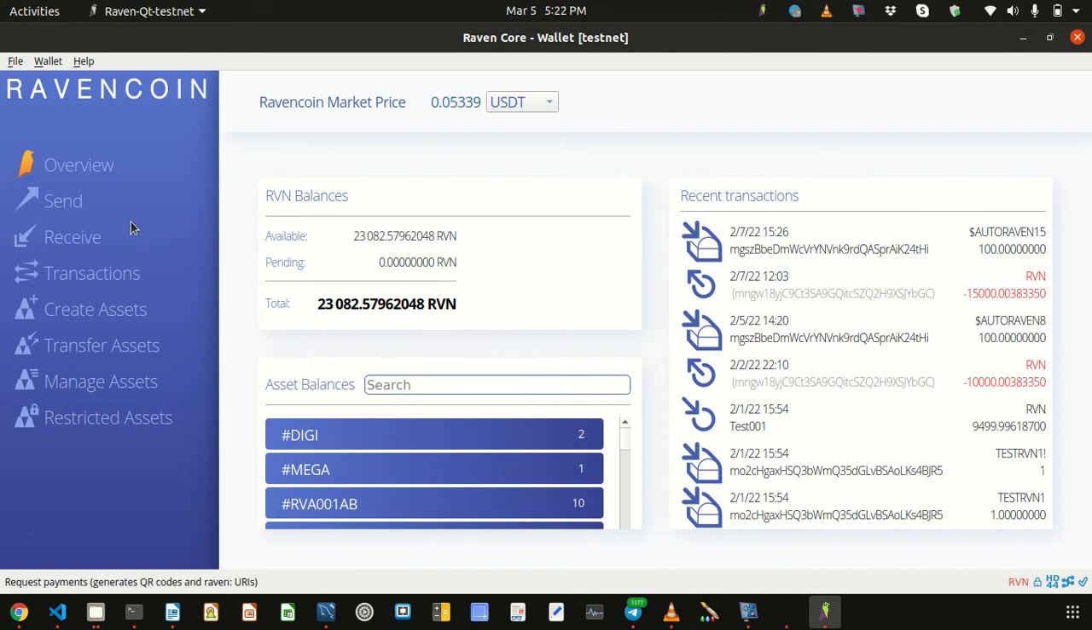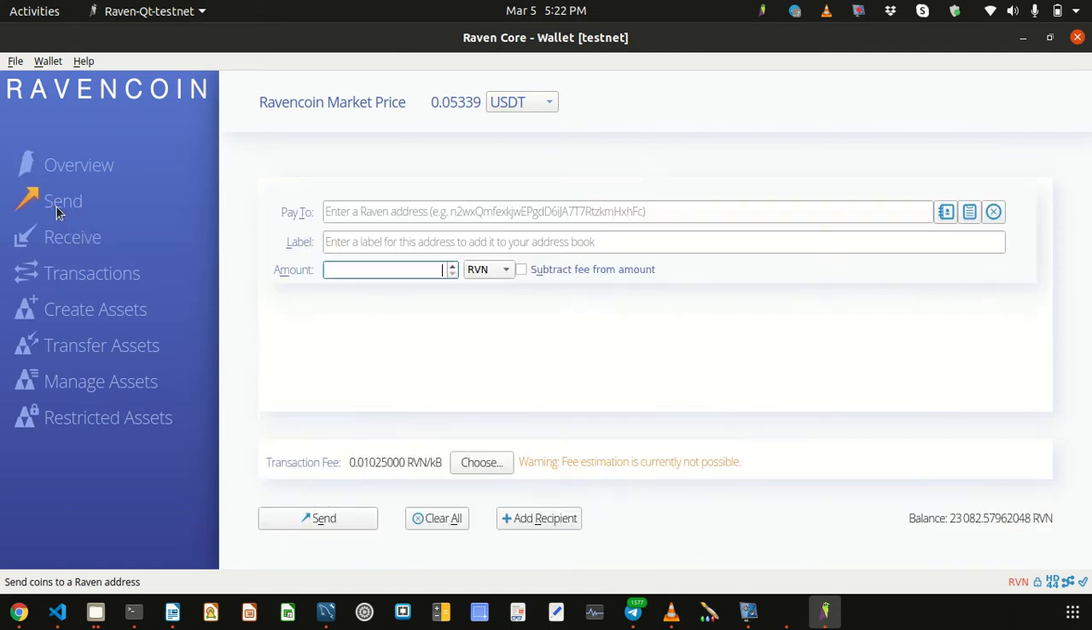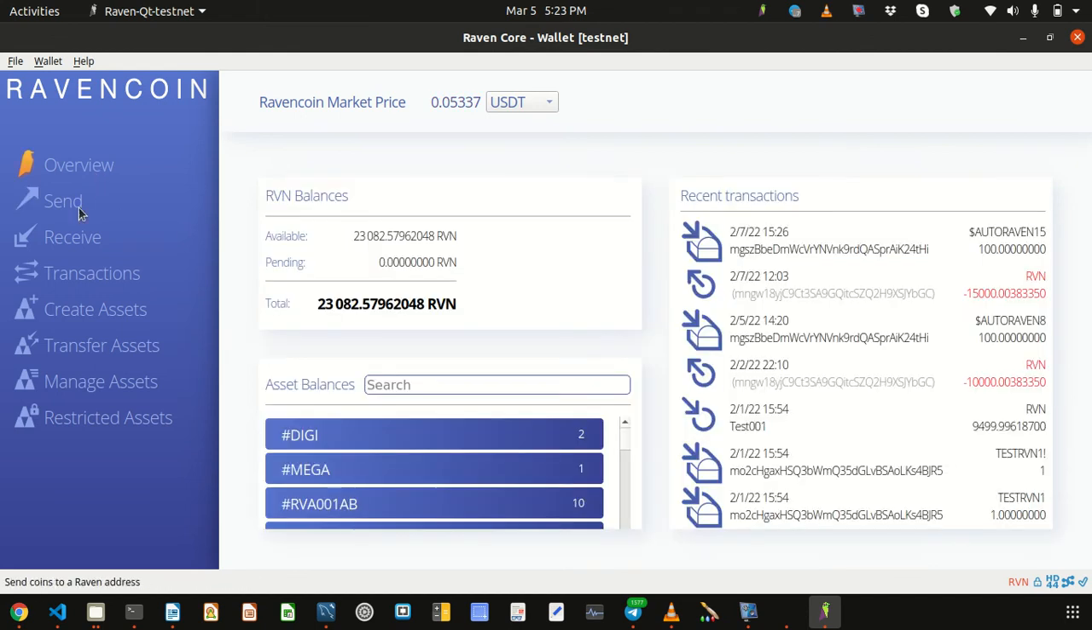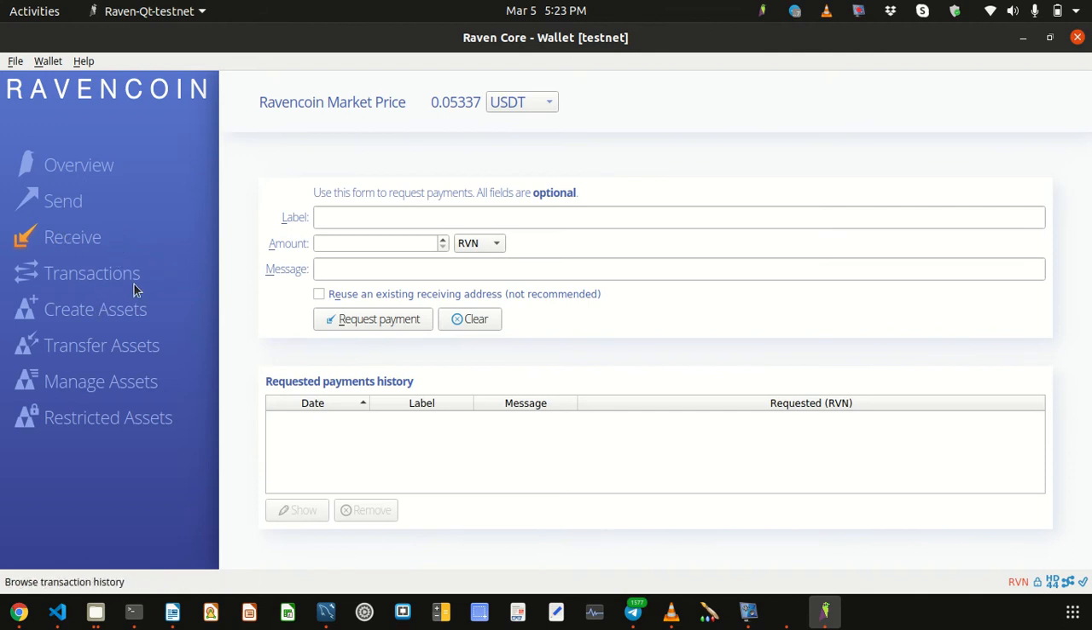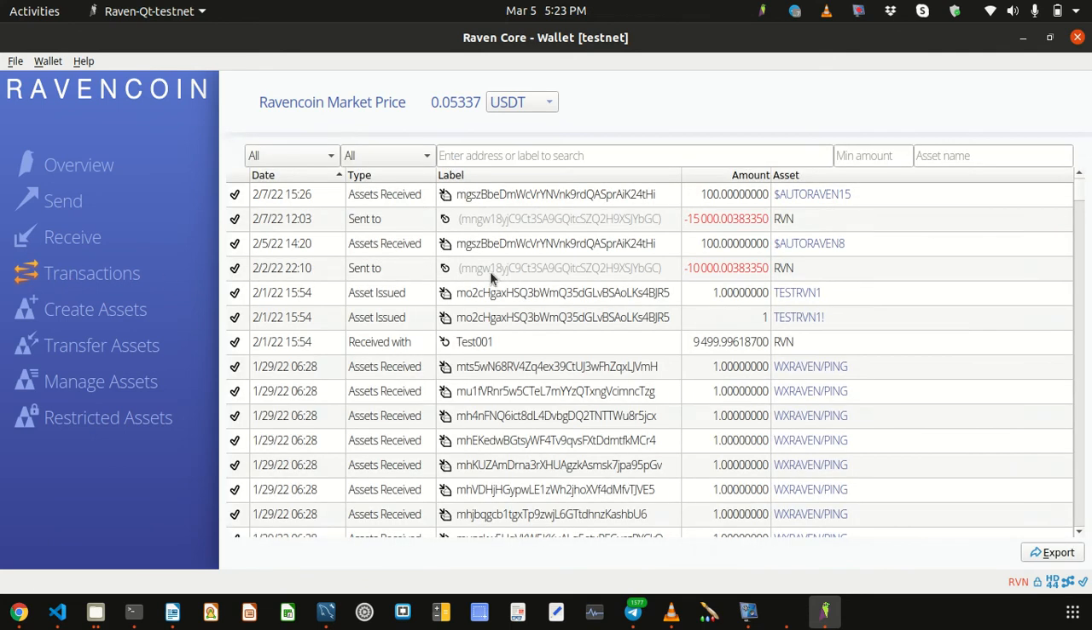On the left side of your wallet, you have different options. For example, if you want to send your Ravens to another address, you can use this option. Just click on this, enter the recipient public address, enter the amount that you want to send, and then click on the Send button. This will send the Ravens from your wallet to the recipient address. You also have the Receive option. I have not used this, so you can explore it yourself. Then you have the Transactions option. All the transactions that have been executed from this wallet, all that history will be over here.